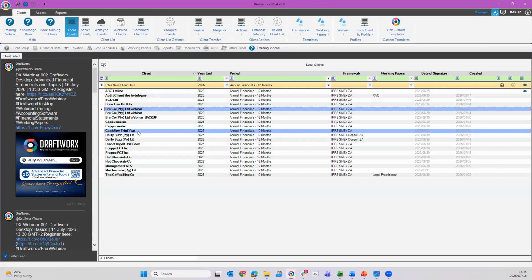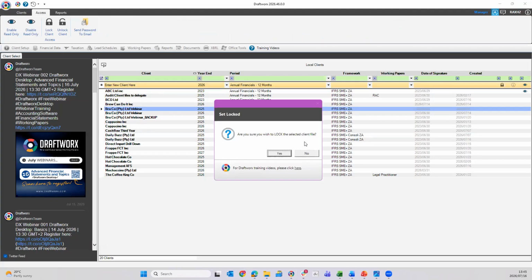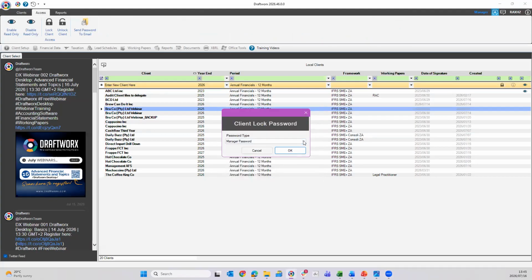It's been signed off. The auditors are happy and we've done our rollover and all of that. And I actually just want to lock it. I don't want anyone accessing it. So again, access, lock the client. Are you sure? Yes. Password type, you'll see I'm going to just use my manager password.